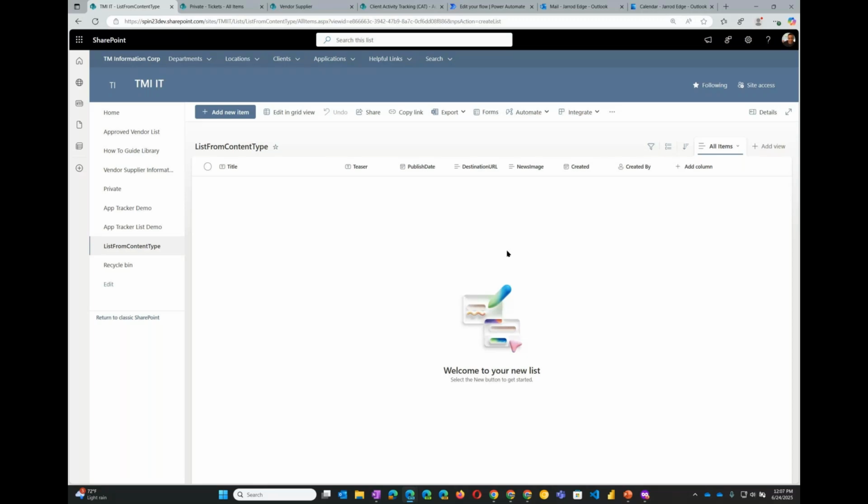Well, to reproduce that list, you could just copy the list, or you could make it based on the content type that was there. So if you have a content type, it'd be very easy to replicate that list and then move data over into it.